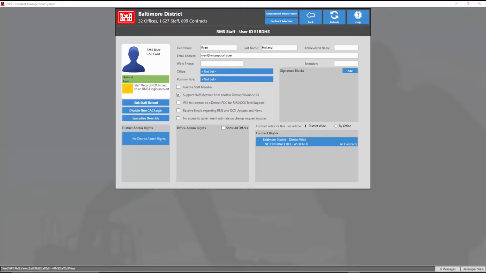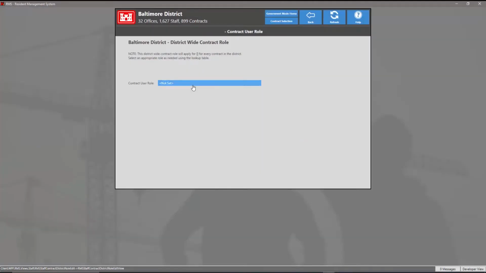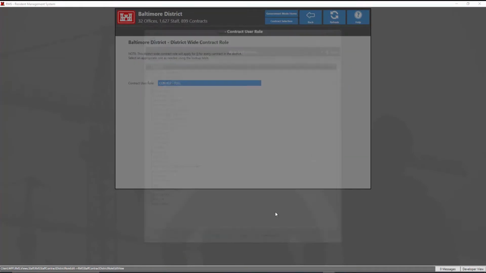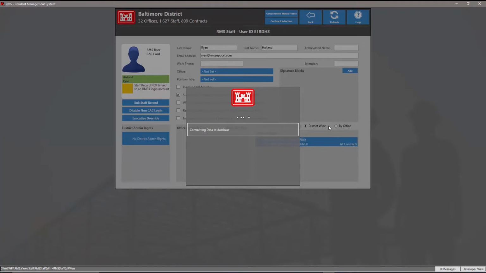So now the next step is to give any contract, office, or district rights to the user. Now please note that there are still some restrictions for non-CAC users, such as the financial area and also the contract setup area. Even if you have the correct permissions, these users cannot access these modules without a CAC login. So we're going to go ahead and give contract rights to this user, and we're going to give them full access to all contracts within this district.